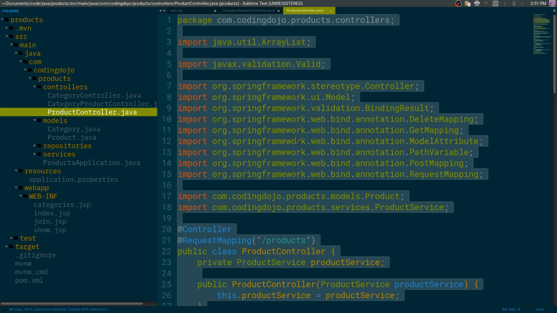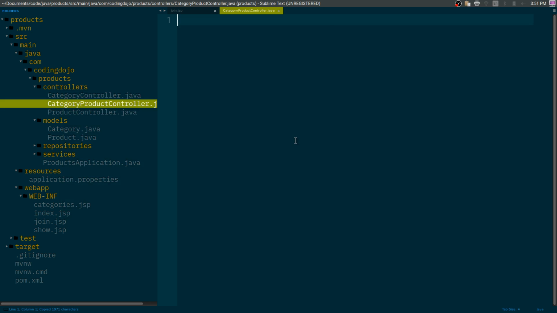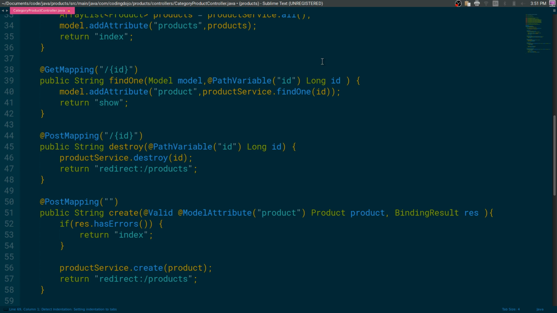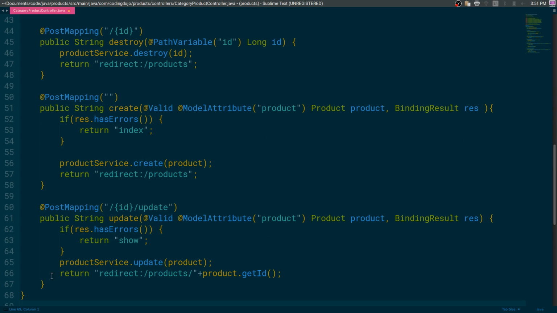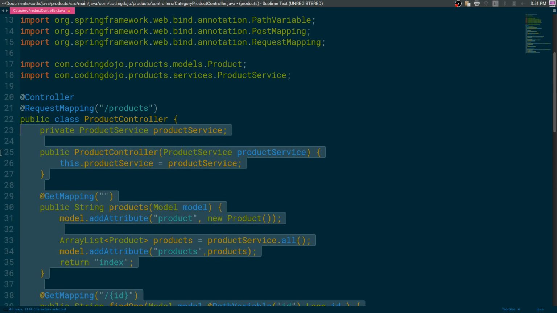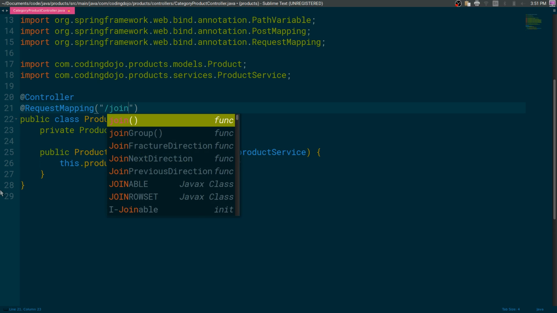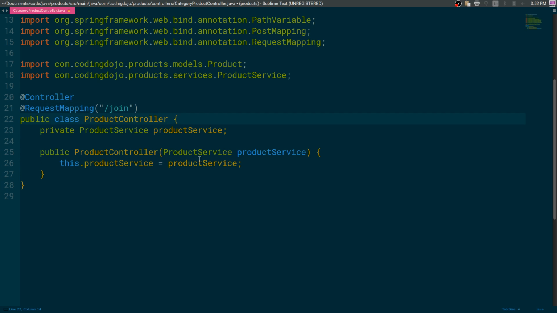All right, so what I'll do is copy all this stuff really quick into our category controller, category product controller. So here's this new controller. We're going to get everything out of here. All right, so what we'll do is we're going to call this just /join, just to make it make sense. So it'll have one method in here. I'm going to rename this to what we named the file. So it should be category product controller, just so you know that this is what's handling our ManytoMany stuff.